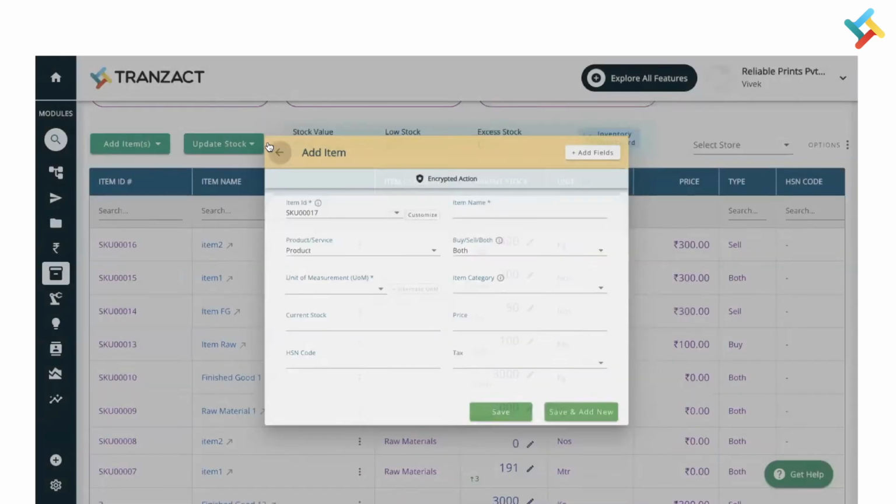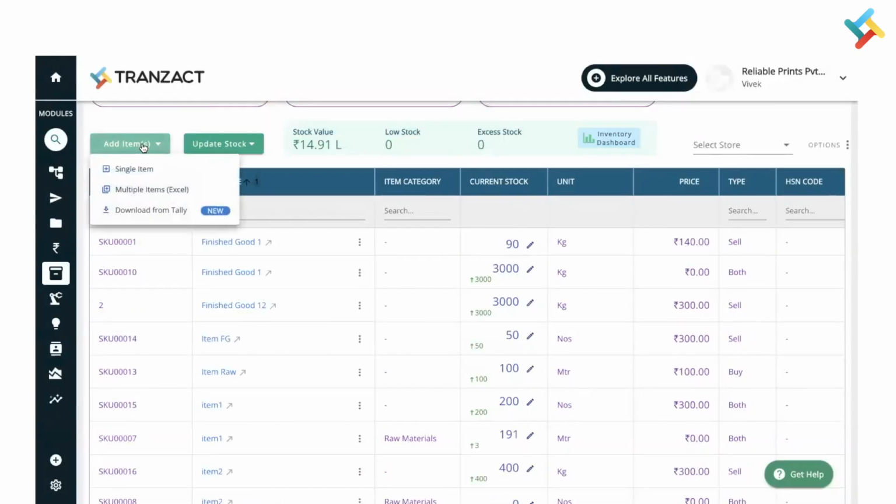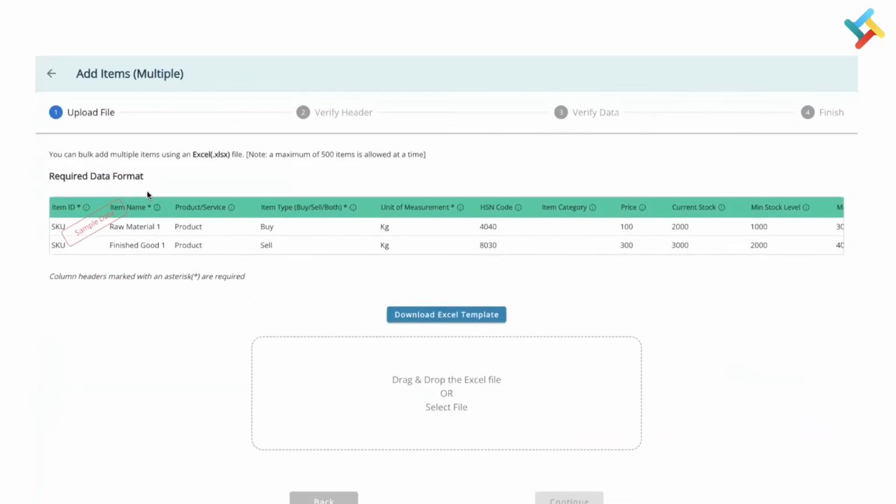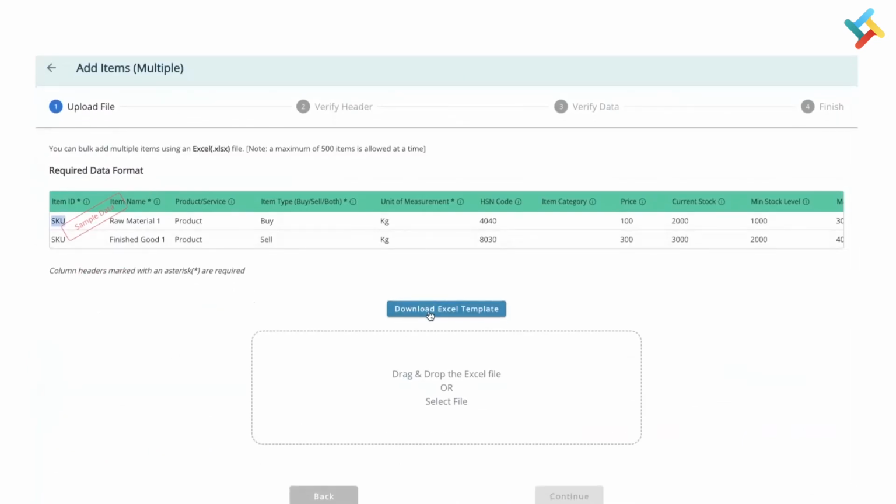Let's go back. Now click on Add Items. Select multiple items. So while you would download the file, it will give you the option to add item ID also, which is mandatory. You just need to write the prefix of the item ID. Like I have added RM and FG. So you just need to add RM, FG. The number it will take automatically. Hope you'll be able to add items in bulk now.